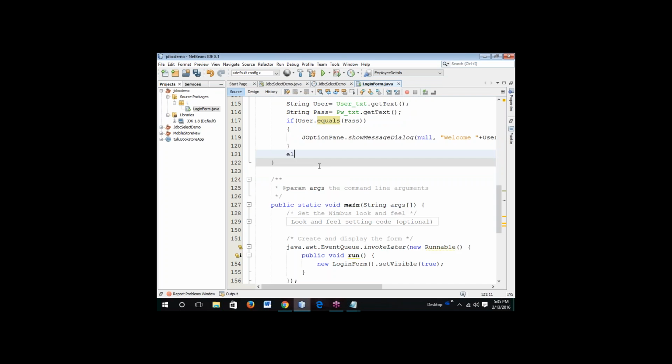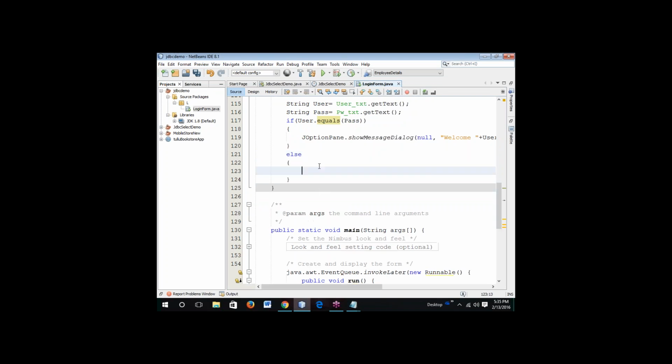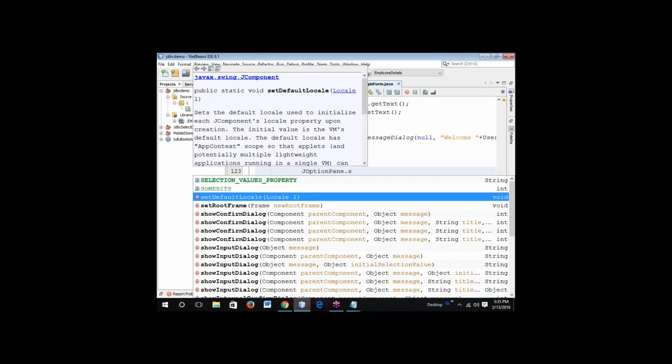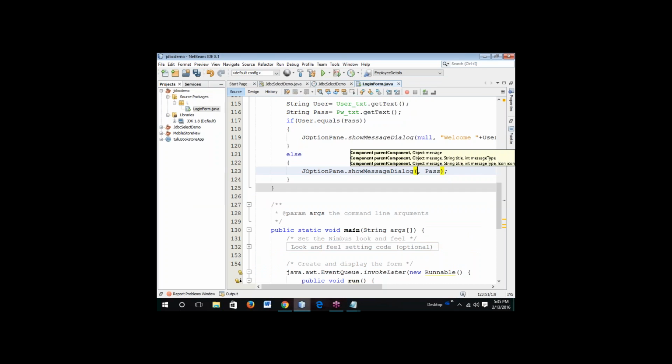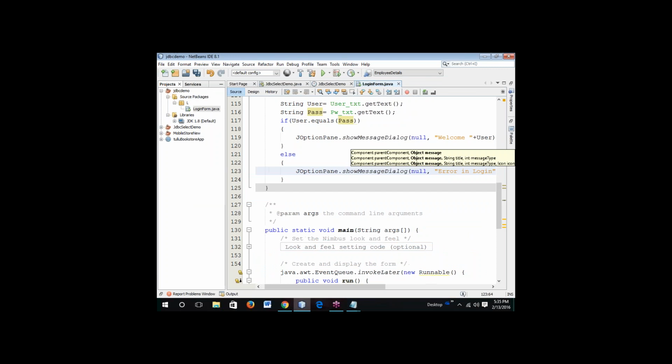Else, fine. In this else, I want to write the same concept, JOptionPane dot showMessageDialog, null, and here I want to pass the message "error in login", like that.